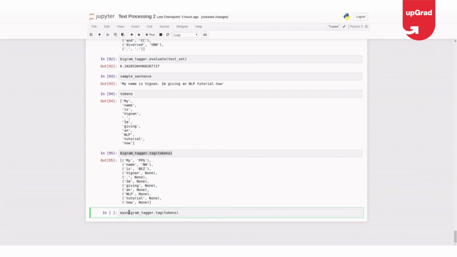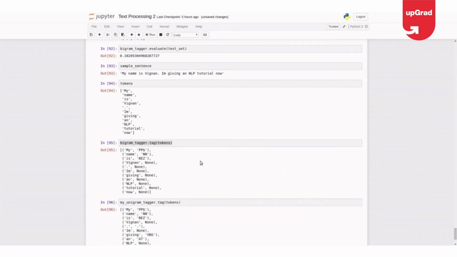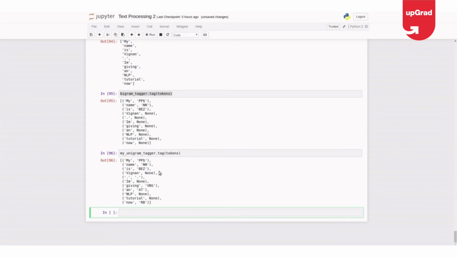It's my unigram tagger. So here my unigram tagger is actually a little better. It is at least giving some extra predictions, like giving is VBG and is AT, tutorial as none, now is RB. So it is a little better. It is trying to predict the other words too.